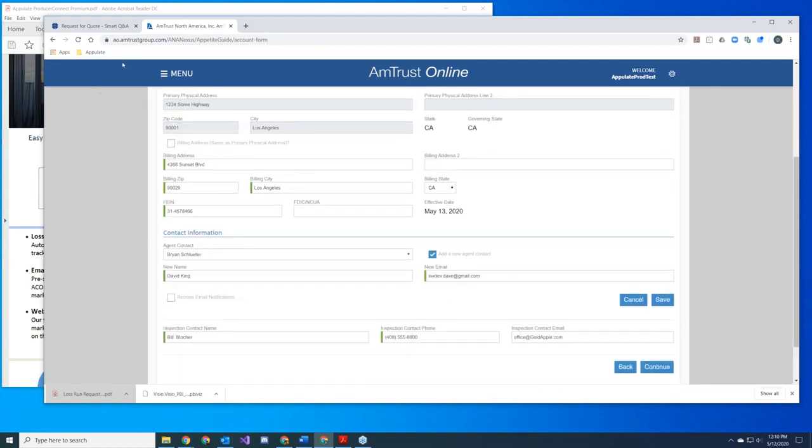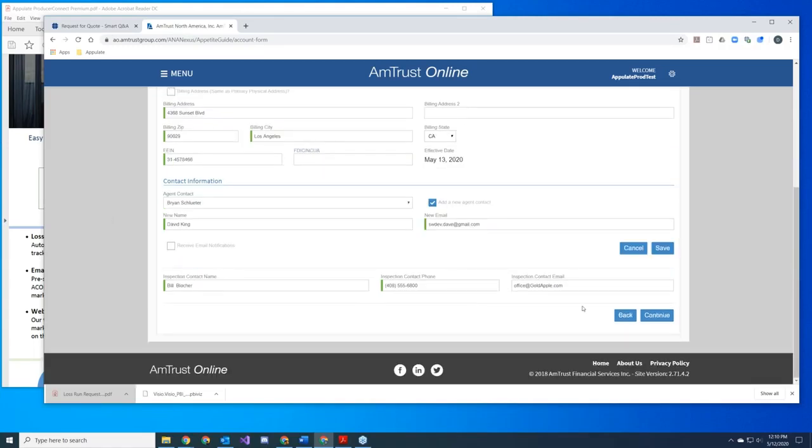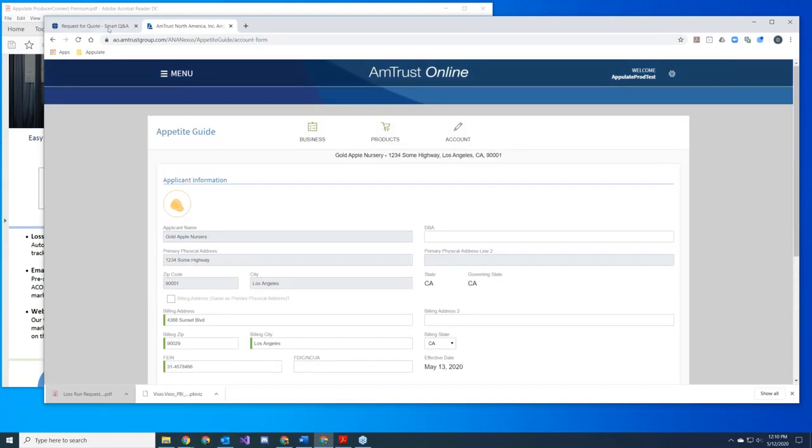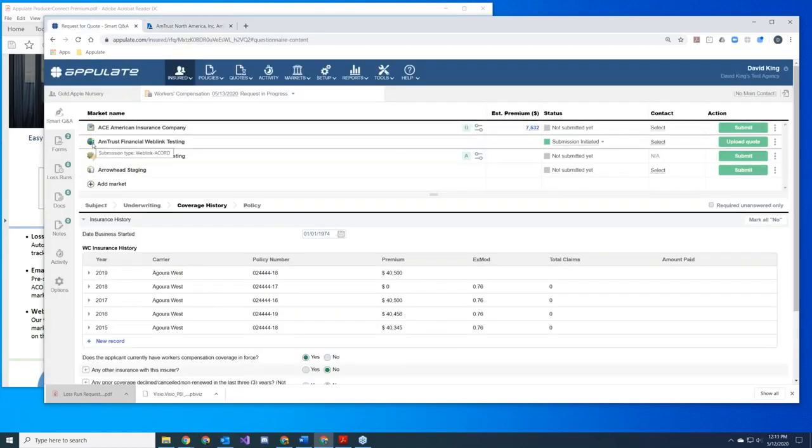So essentially, we're on Amtrust's website, just like you normally would, or Progressive or CNA, just like you normally would, but we're loading the data in for you, saving you that time of rekeying it over and over for every single submission. So you would continue through this just like you normally would on a normal submission, but again, it's just saving you the time of having to redo it over and over again. And that's really the heart of it as far as WebLink. That's what that's designed for.